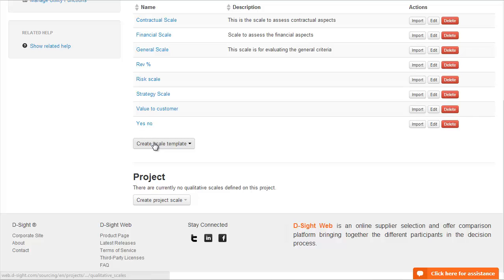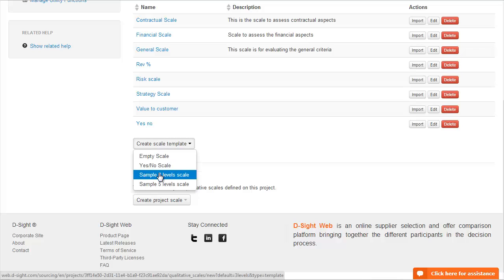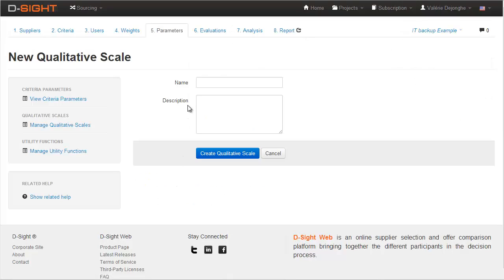Let's assume that here, I want to define the quality scale as a template. If I click on Create Scale Template, I can choose to define either an empty scale or a 2, 3, or 5 level scale. Given that I want a low, medium, high scale, I'll choose a 3-level one. I'll name it Quality Scale so that colleagues understand what the template is. Of course, you could add a description as well.